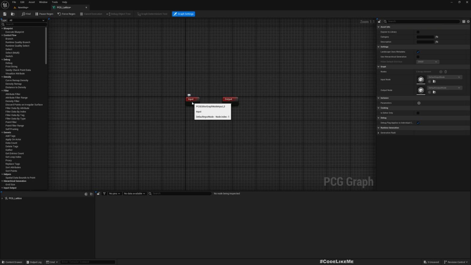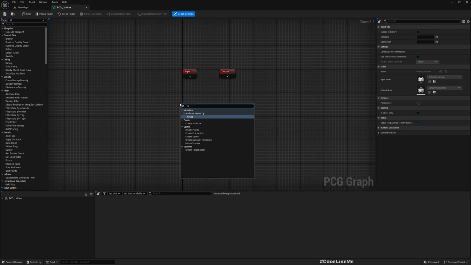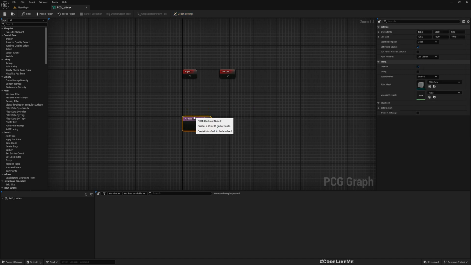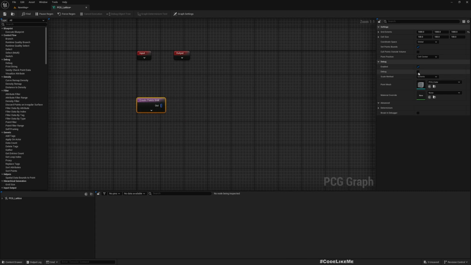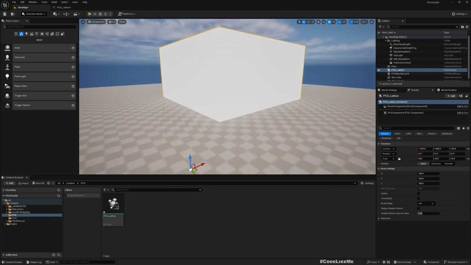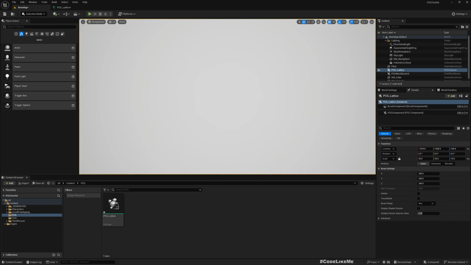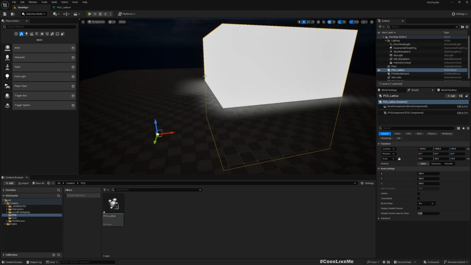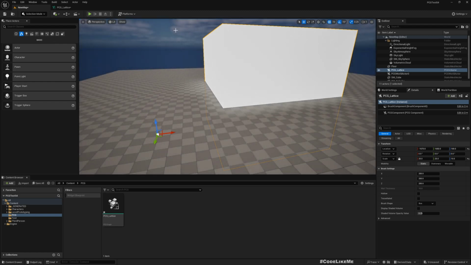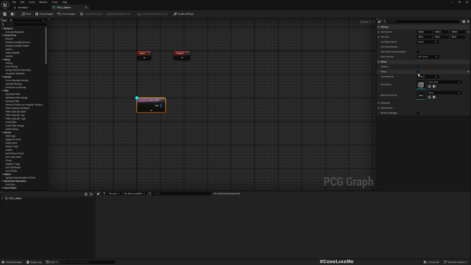Okay, so the first thing is, we need a grid, a point grid. So to generate a point grid, we can use this create points grid node, and here I'll choose the grid extents as 1000 by 1000 by 1000. And here if you enable debug, now you see all the points. It's in the middle of the level and they are scaled up, so you don't see individual points, you just see one single cube.